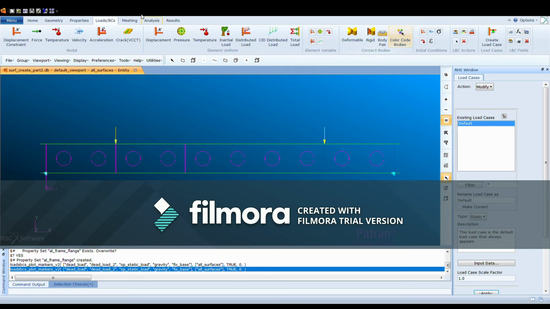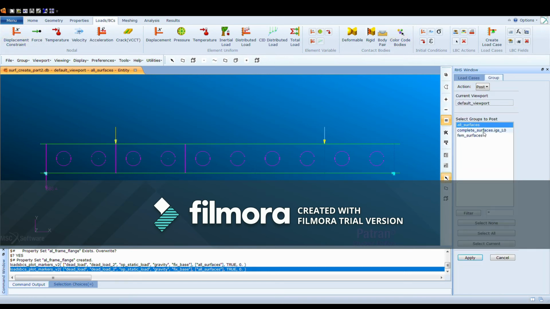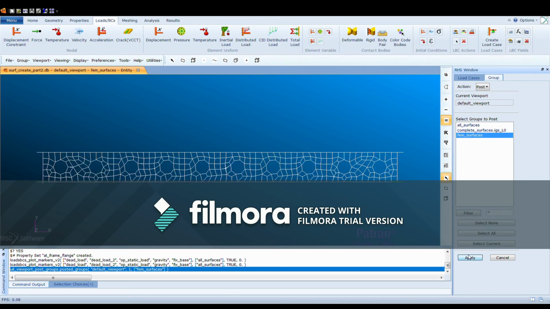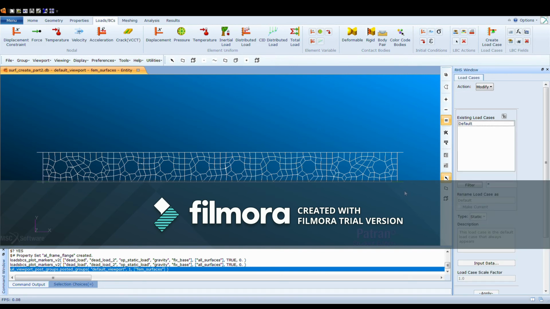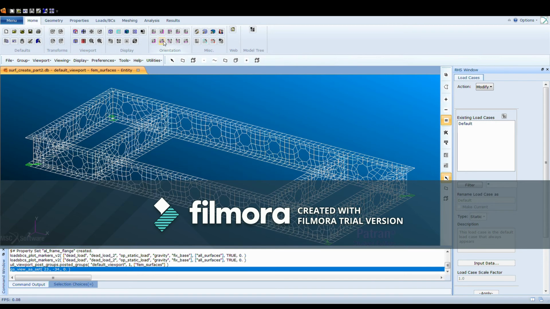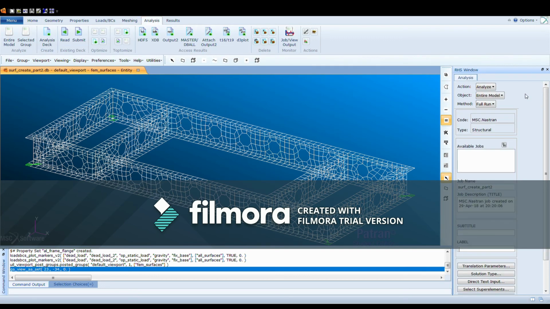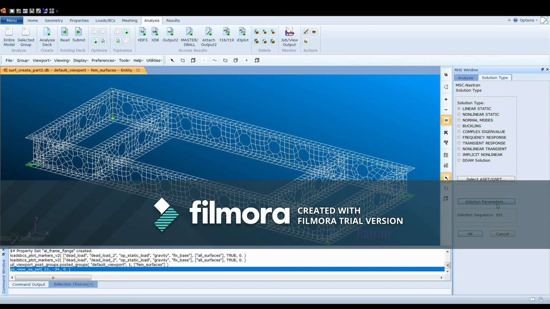And now we're going to post a group. We're going to post the FEM surfaces. We're going to hit apply and cancel. I'm going to go ahead and just go back to our regular view, our ISO 1 view. And now we're going to do the analysis. We go into the analysis section, and we're going to do an entire model full run. Our solution type is going to be a linear static, and output format.